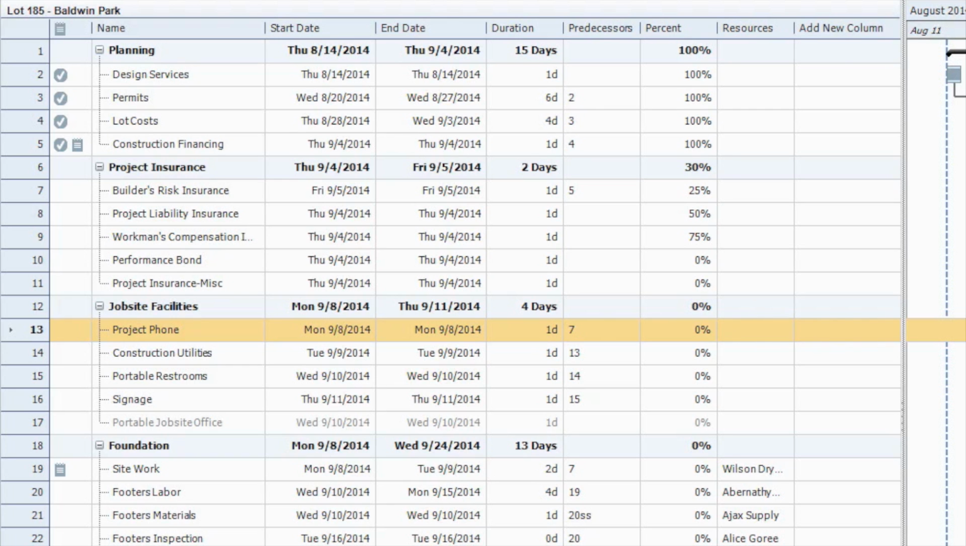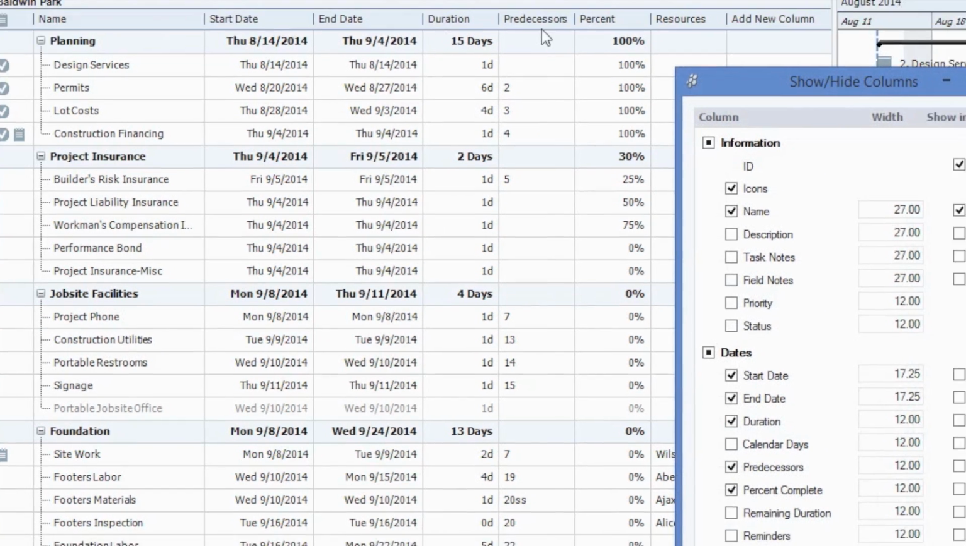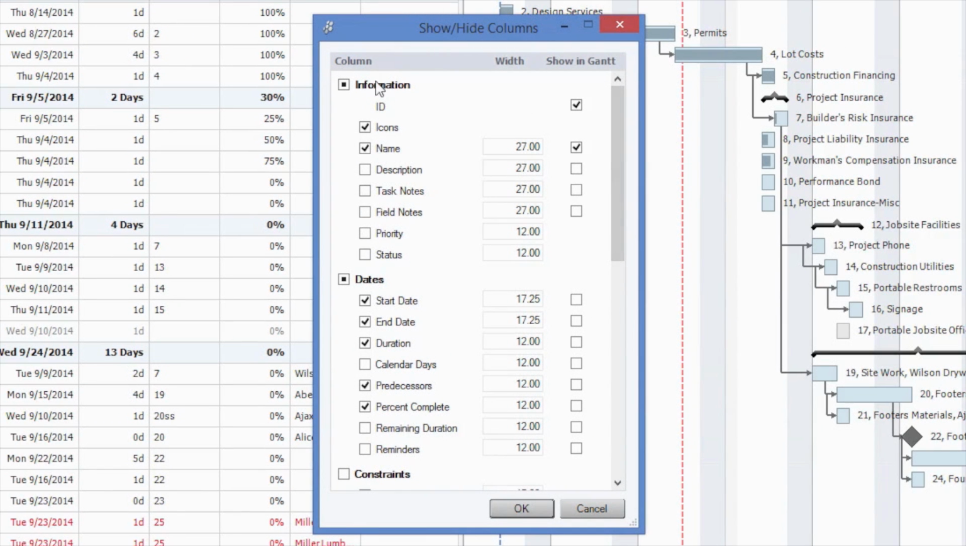Now, you can always adjust which columns are going to be available over on the task information side, simply by right-clicking on any of the column headers up here at the top. From here, you can turn on or off various different pieces of information. On the task information side, the checkboxes on the left are going to help us with that. On the right side, you can check off various different things to include on the Gantt chart.